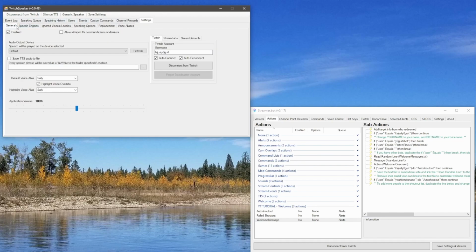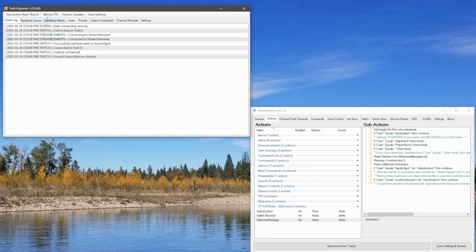And we're going to go to General, and first thing to check is the enabled. You want to make sure that's on. You can also push the silence TTS and it'll click it off. That's so you can do it from anywhere in the app.